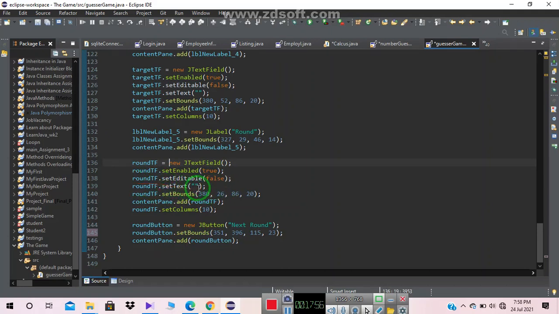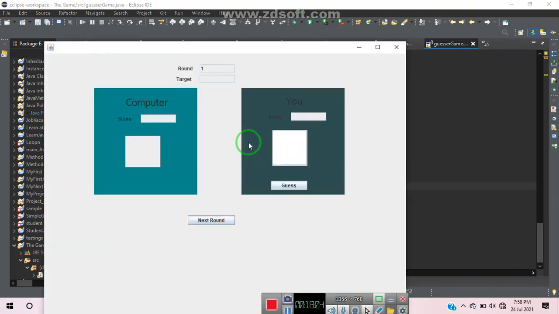Round.setText, let me say this is 1. So let's run and see what we're going to get. Good. So now you see 1 has been shown here. That means this is our first round.